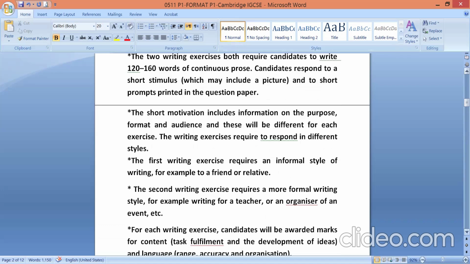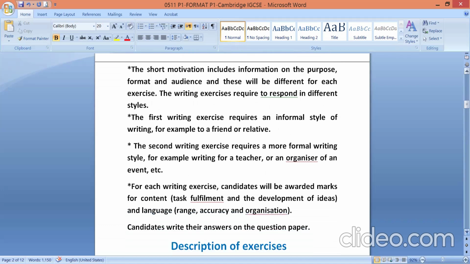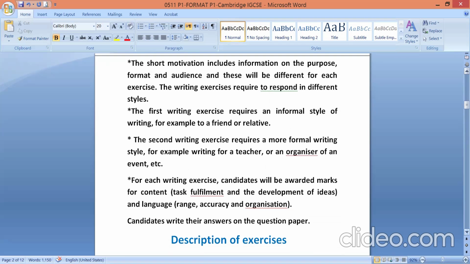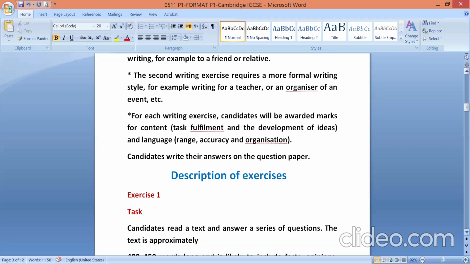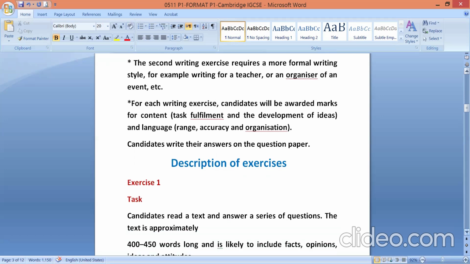For each writing exercise, candidates will be awarded marks for content, task fulfillment and the development of ideas, and language, while language contains range, accuracy, and organization. Candidates write their answers on the question paper. Furthermore, description of exercises.